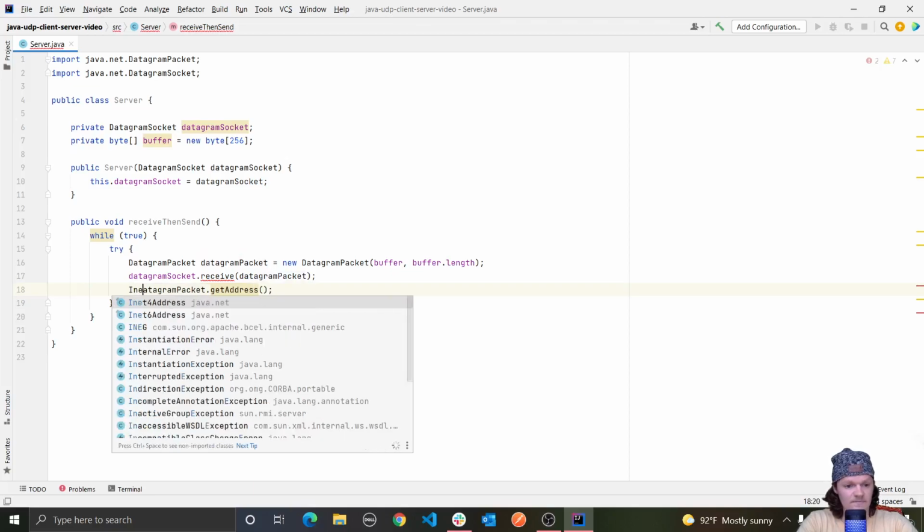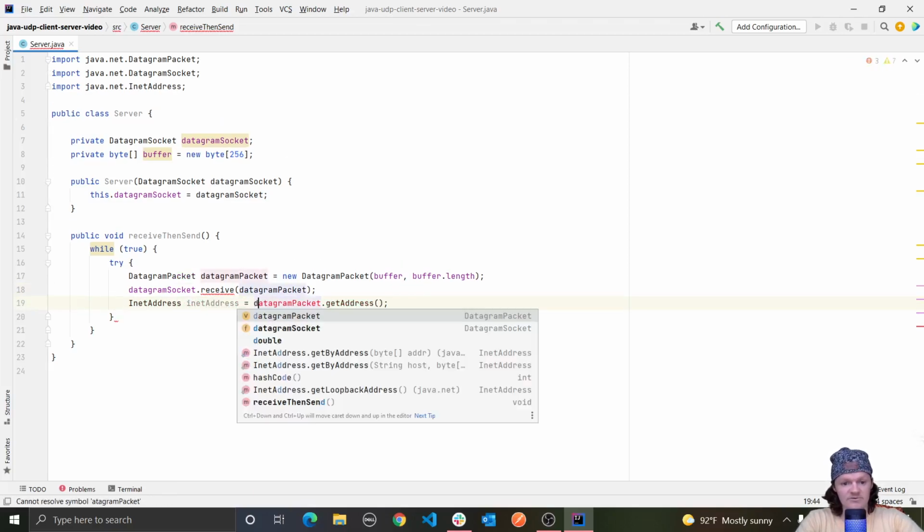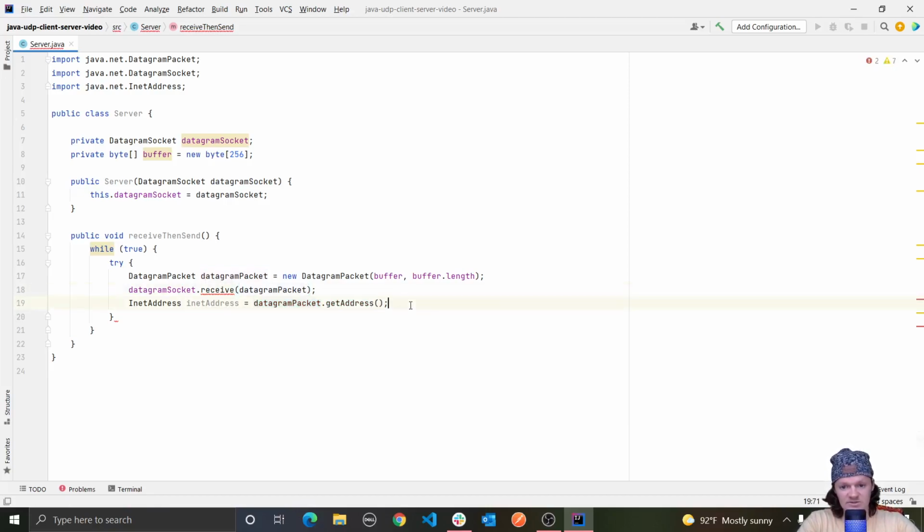So let's do InetAddress equals our datagram packet dot get address. And then this address will be used so we can send a datagram back to the client who sent it. So we get their address information, then we can create another packet and send that to the client. However, we also need the port number that the packet was sent over so that we know which service to send it back to on the client.